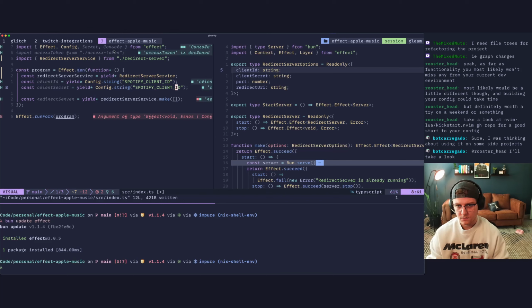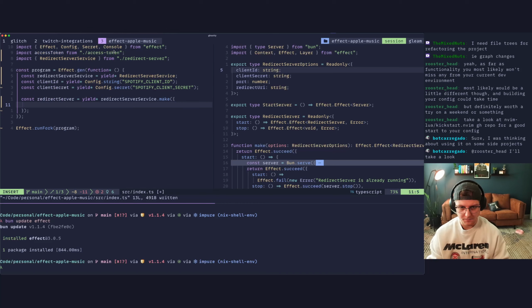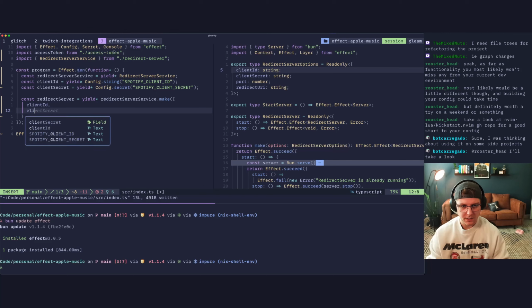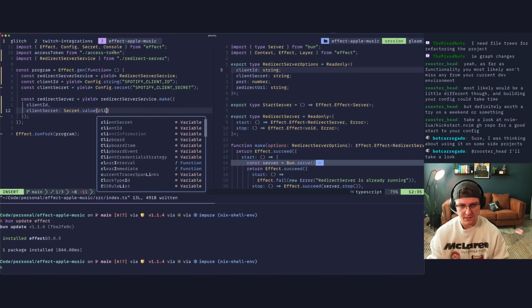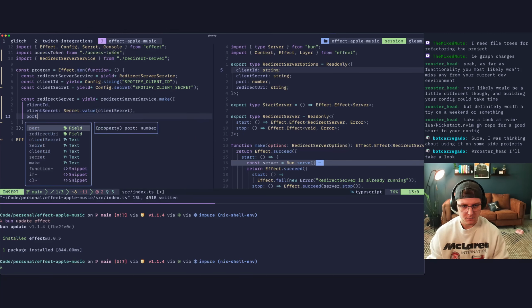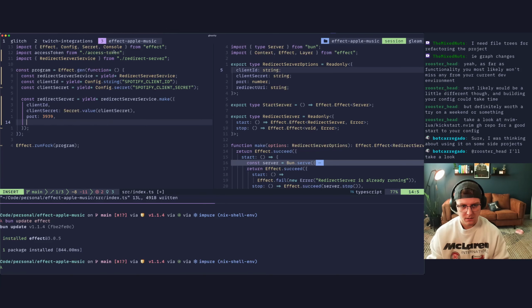And we'll do this. Client ID, secret, I mean. And here, rather than a string, we'll do secret. And on our input to this thing, we'll say client ID, and then this will be client secret, which will be secret dot value of client secret. And then we need port will be 3939, and the redirect URI will be /Spotify.